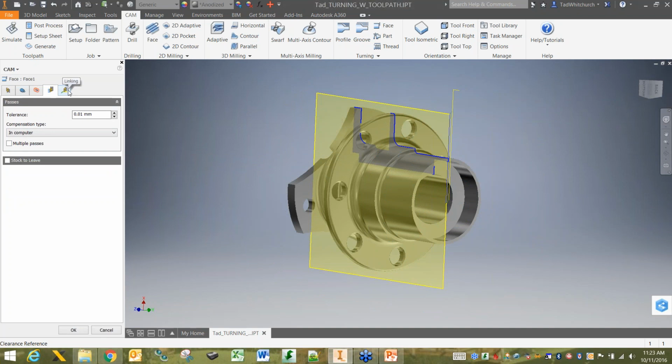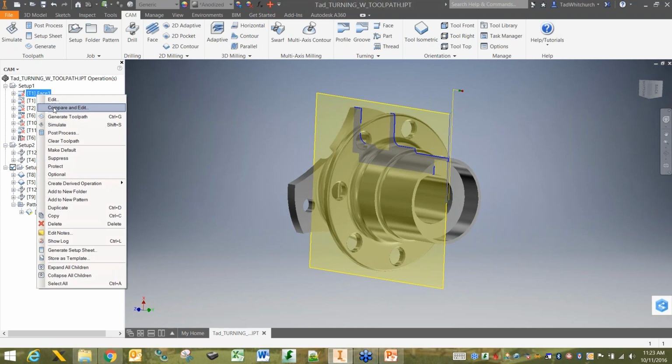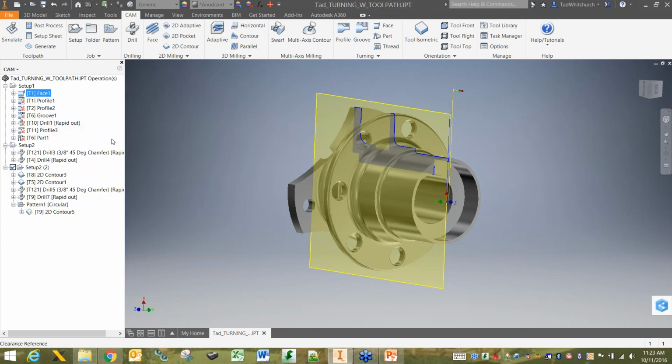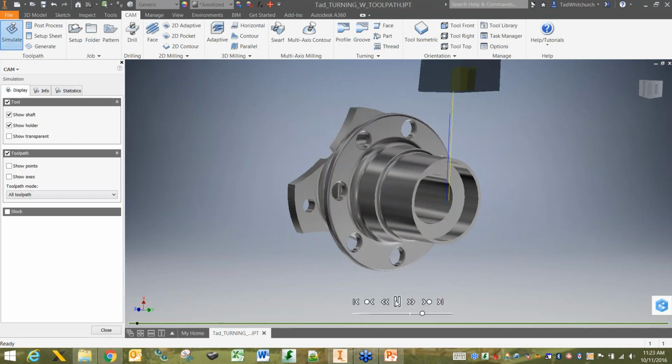So how does it get from the first pass to the second pass? A lot of that is controlled in the linking. And that's consistent for turning any operation and milling also. So from there, we can just simulate that, and very quickly you can define your tool path.